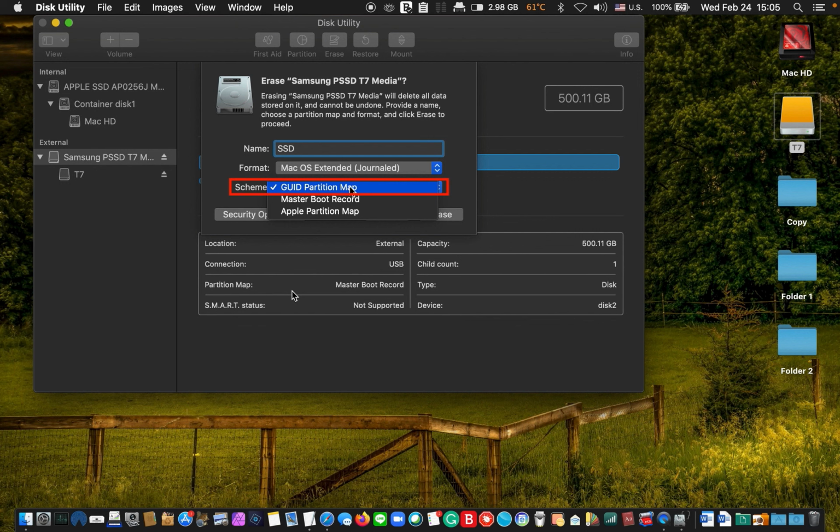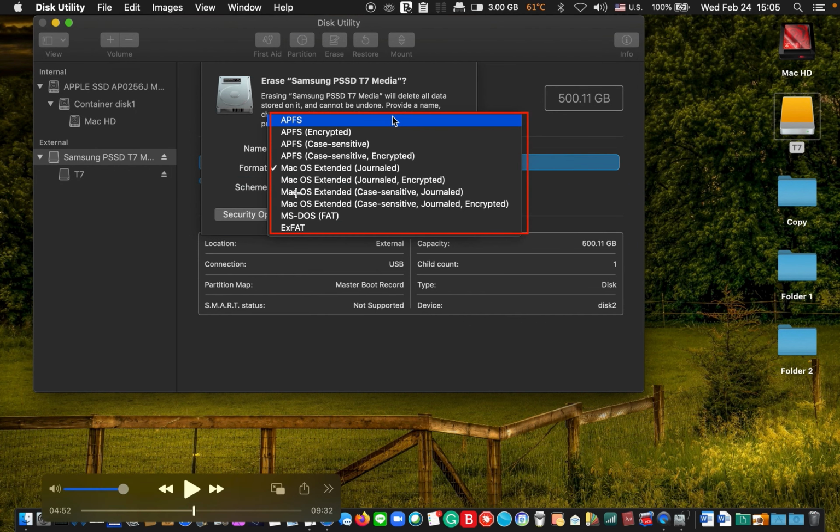For the format type, I will select macOS Extended Journal. For the scheme, I'll choose the GUID partition map, which stands for Globally Unique Identifiers. When you click on the Format drop-down menu, you will see different file system formats. I will go through these formats and provide a brief explanation.